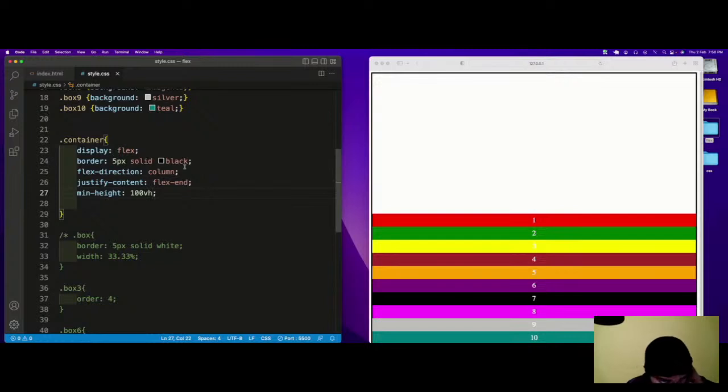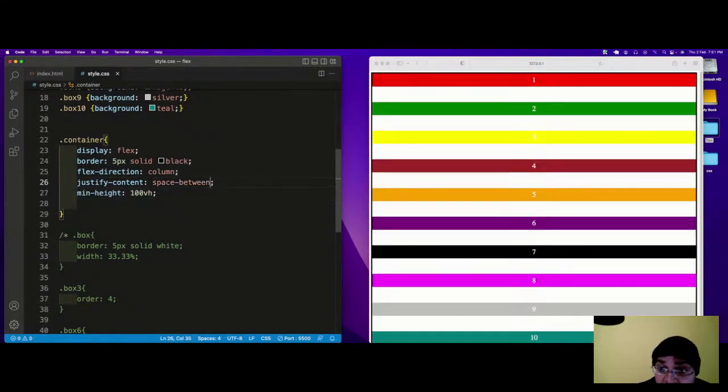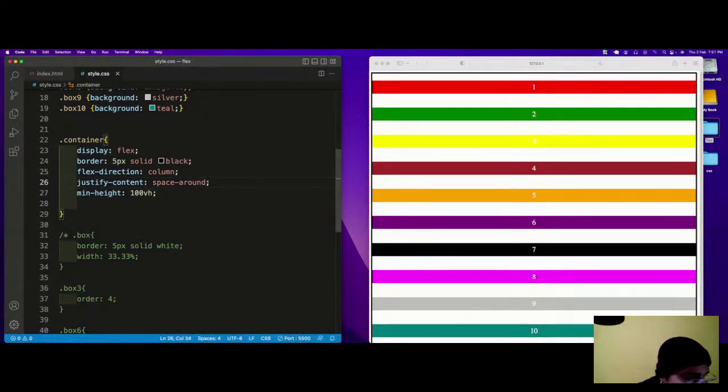After this, let me have the next value, which is called center. And after center, we have the next value, which is called space between. See, equally, the spaces are distributed among all. After this space between, we have the next value as space around. See, around the items I've created space.